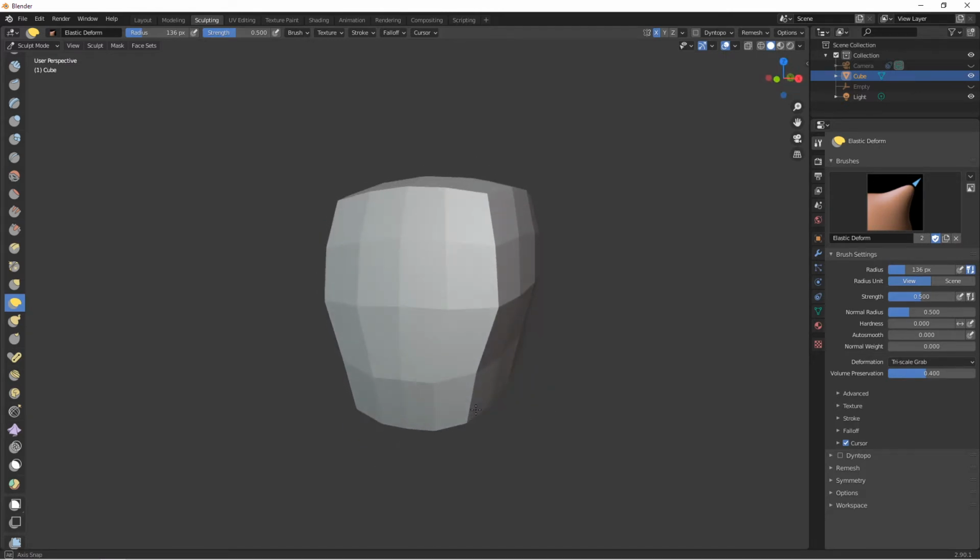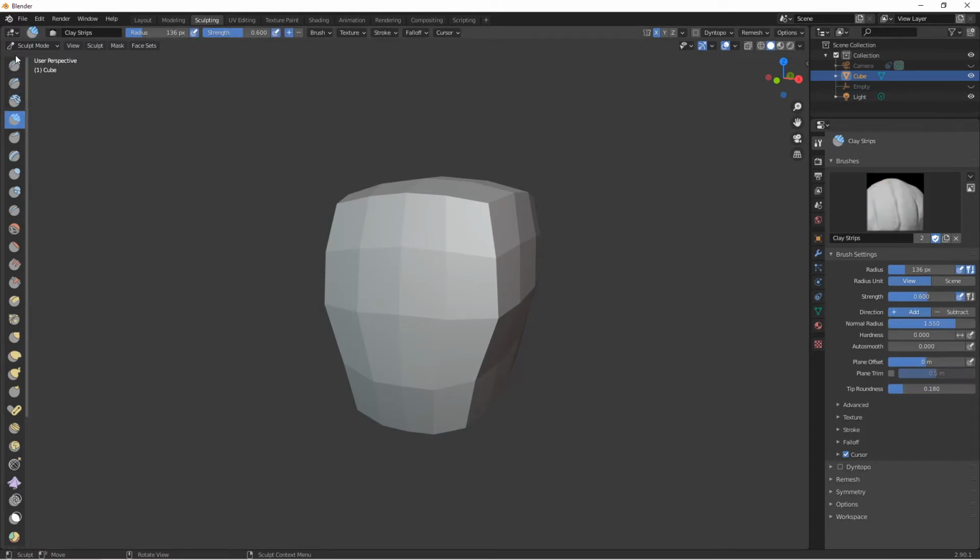Let's go ahead and start adding material with that clay strips tool, which is the one I really like to use. There's a lot of different tools. I like to use these two, the blobbing and inflating tools. Those are fun. I use a bunch of them, but clay strips is one that's pretty popular.